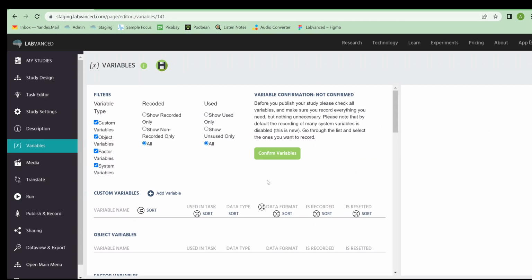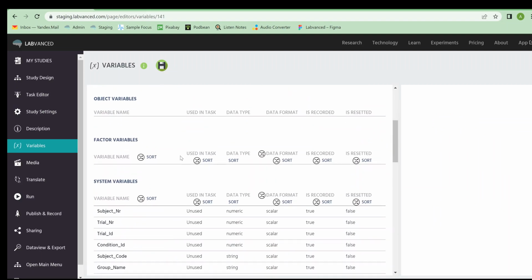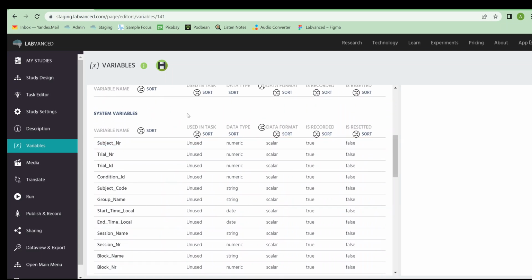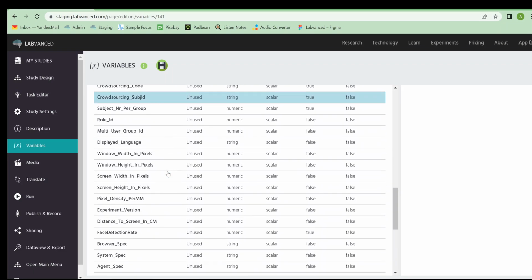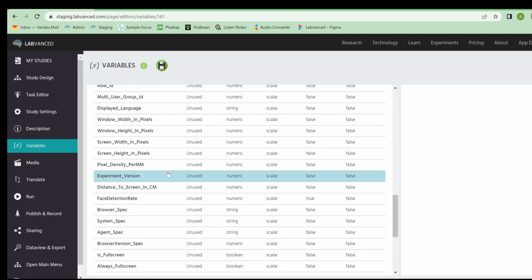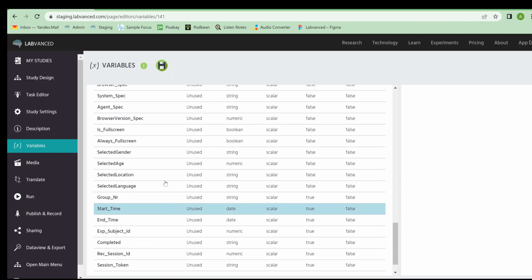Next, we have the variables tab. This is where you can see any and all of the variables that are in your study. So the system variables are things that we have already included. So these are going to be there by default, things like subject number, trial number, condition ID, block name and number, things like that that are necessary to run any study. So we've got lots of those.